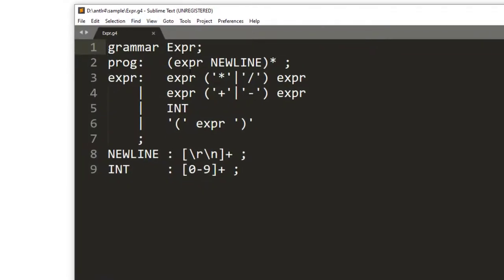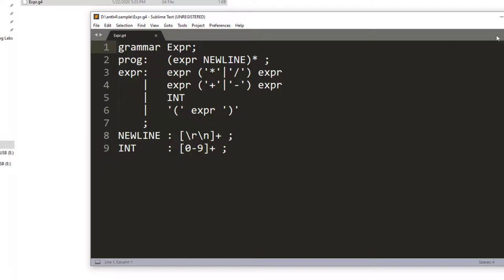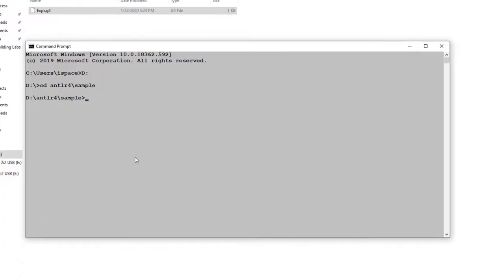It's basically a grammar which recognizes simple expressions, and these expressions are written separated by new line. There are four operators recognized in these expressions: multiplication, division, plus and minus, and you can only have integers in these expressions, and you could have parentheses as well. So you can close this file, and let's go back to the command line.